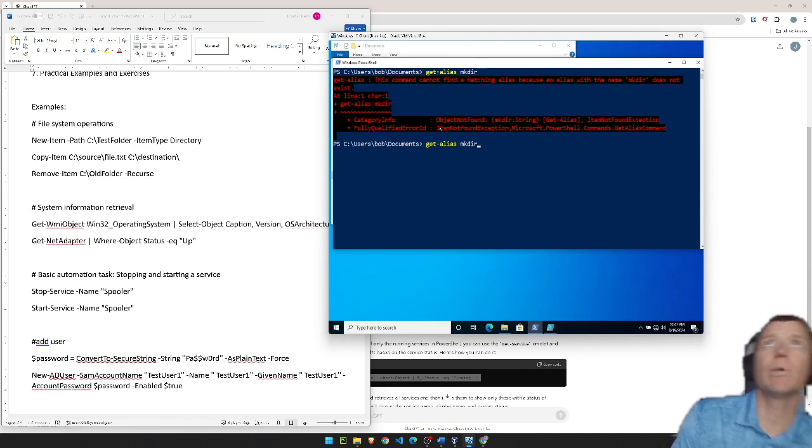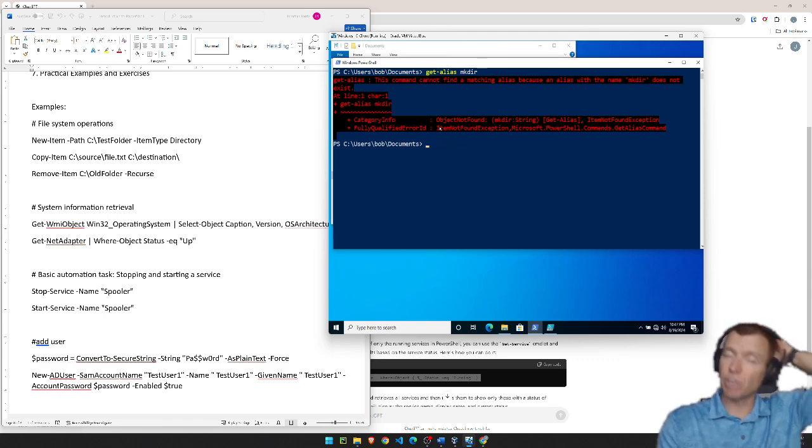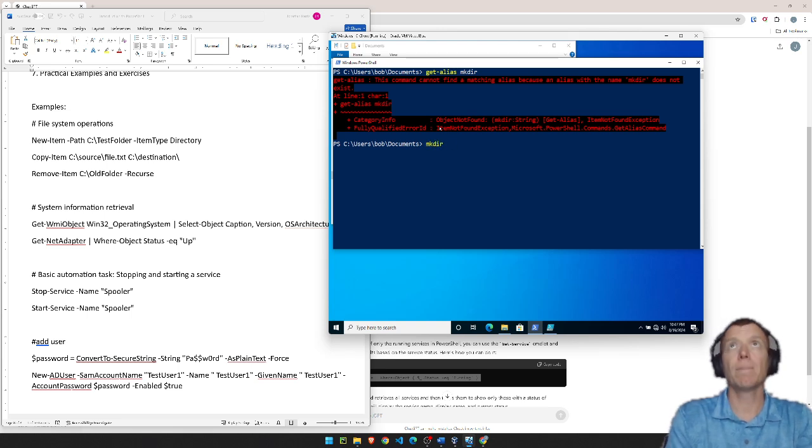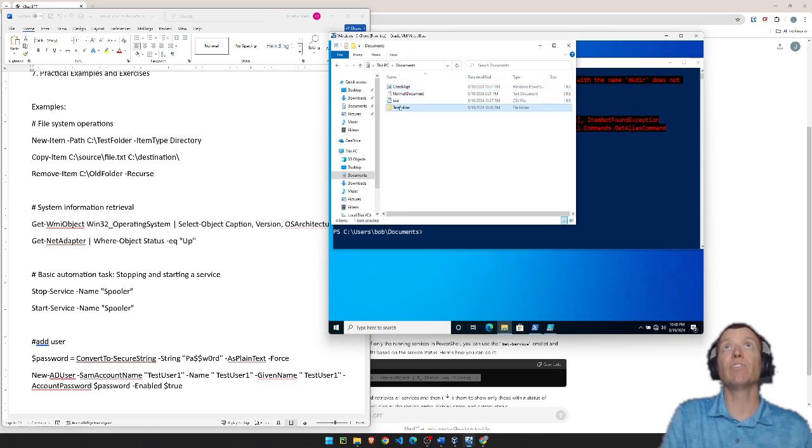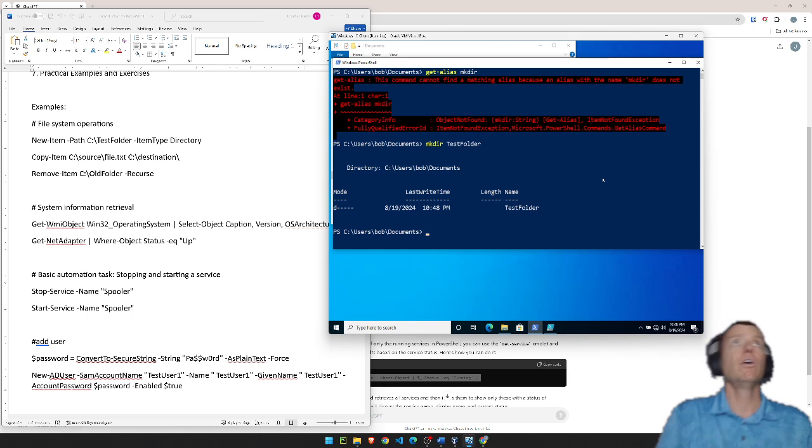I guess there is no alias for make directory, so we just got to make directory that way. In this case, they want to call it test folder. Okay, so now I've got a test folder, and you'll look under my documents. Look at that, we've created a test folder from the command prompt. Awesome. So you got that there.